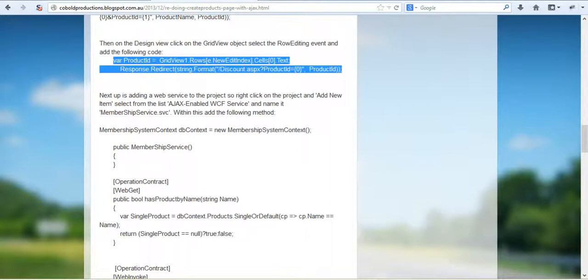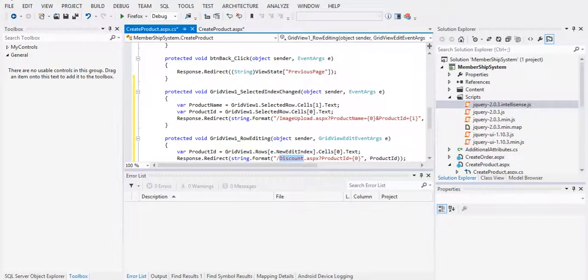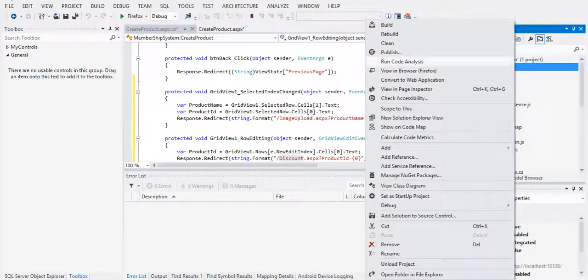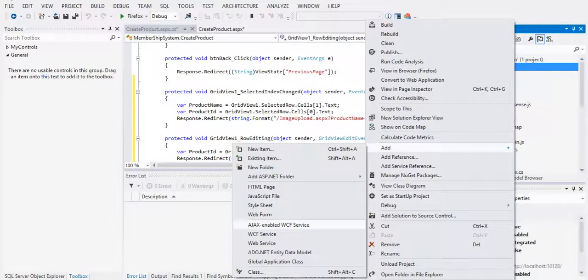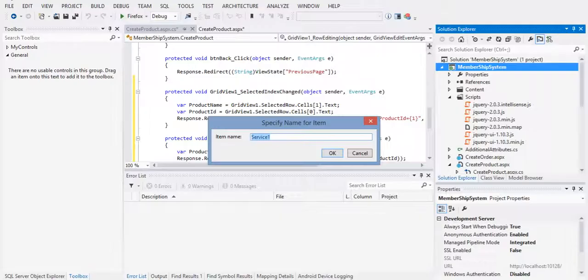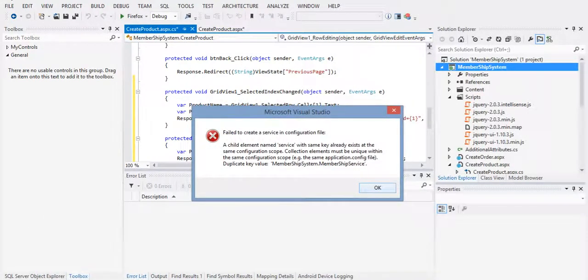Okay. Next up, we're actually going to start using AJAX. To do this, we need an AJAX-enabled WCF service. So on the project, you add a web service, and from here we are going to name it membership service. So copy that, paste.